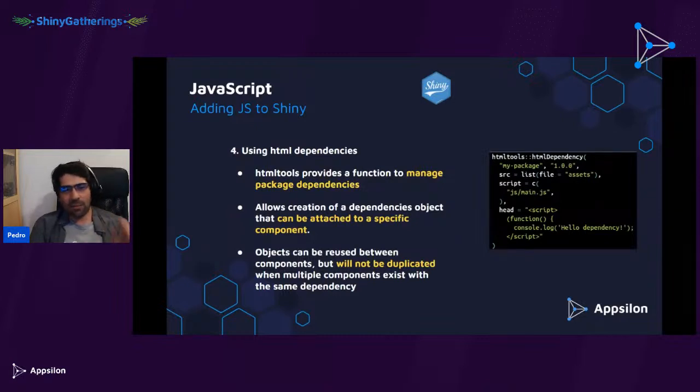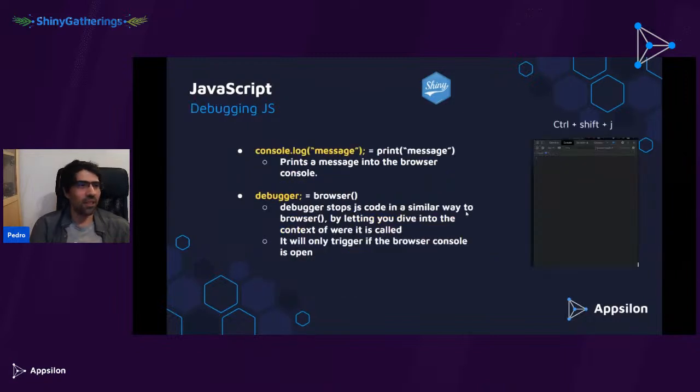I won't touch HTML dependencies. There's a lot of documentation about this. It is worth looking into if you're building a package, because it lets you group all of your dependencies and then source them only once, instead of having to add all of this manually.